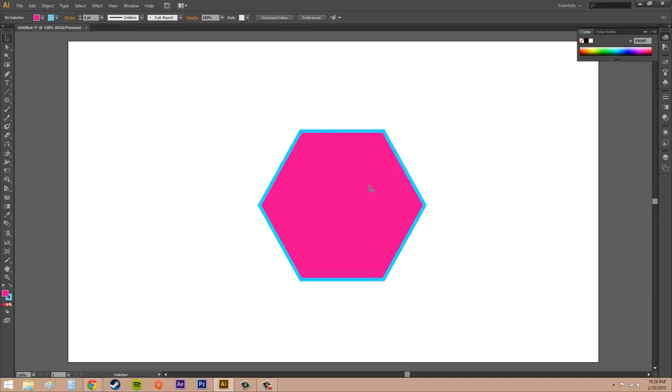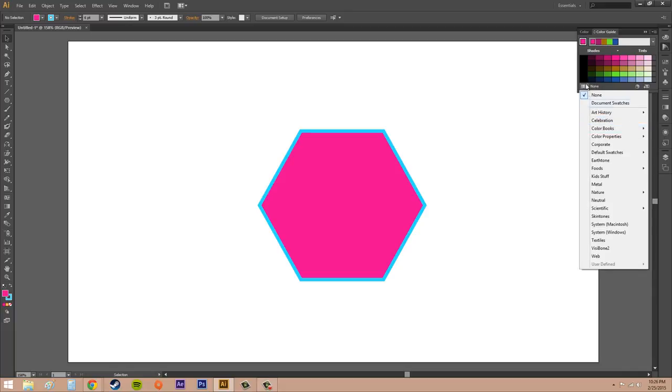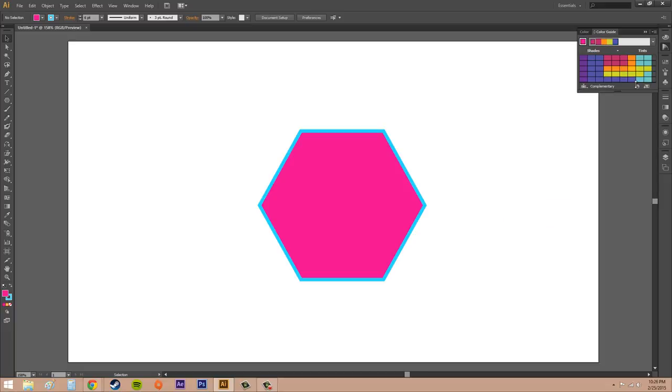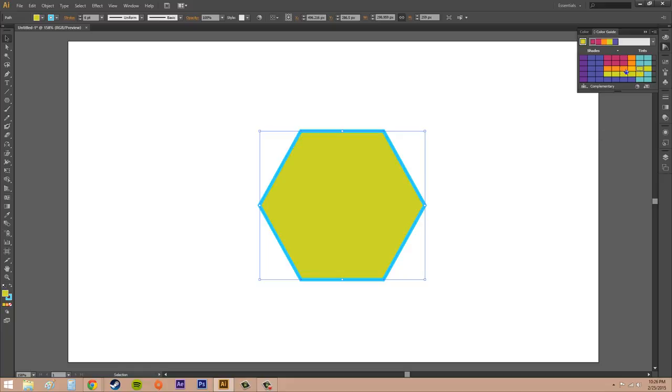The next one is the color guide panel. And this just gives you some shades and tints of different colors that you've got. Now you can pick more colors by clicking on here and coming down to some of these other colors. And then you've got all these different colors you can pick from. I've got to select my object first, and then I can pick one of these colors. And then if I press X, you'll see down here on the left it'll switch. Now I can pick another color, and I've got the outside there.